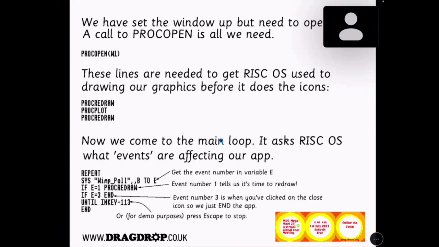So we've set the window up, but we still need to open it on the desktop. And here we just make a call to PROC open, and we give over the window handle, which is W1 here.